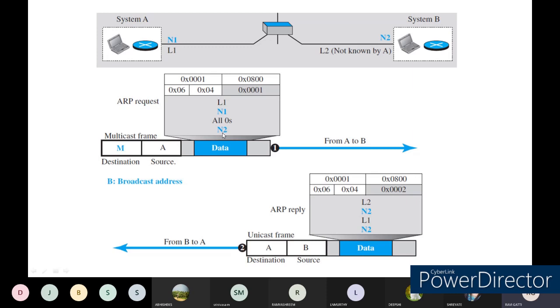Since we need to broadcast this ARP request to all the neighbors connected to me, I am framing the frame. You can see the frame I am creating: data, followed by the source address, followed by the destination address. This frame will go from A to B. Now B will be receiving this frame.